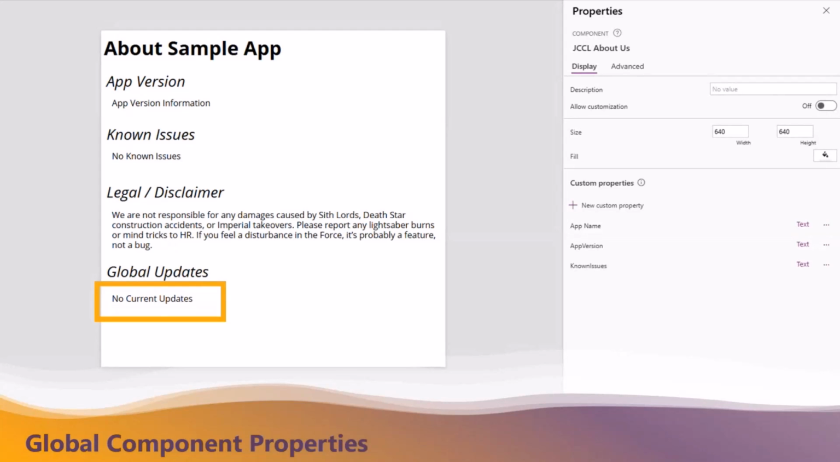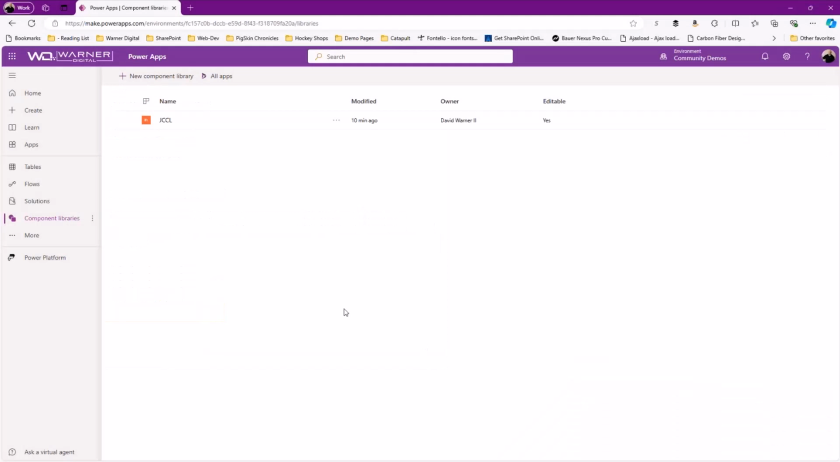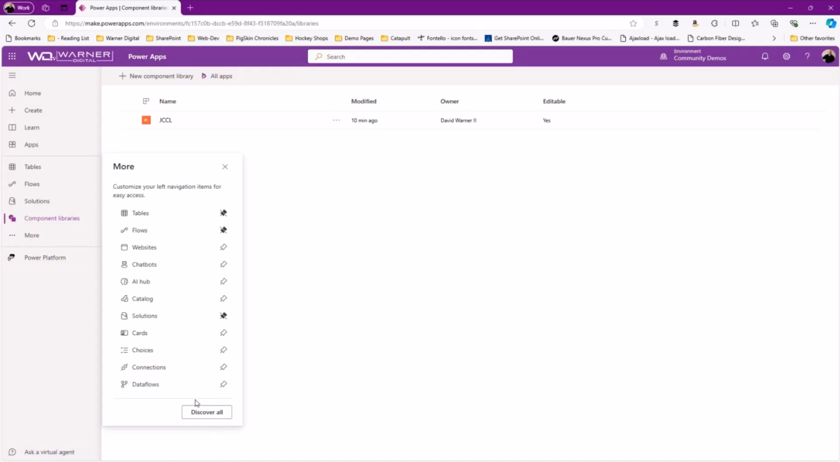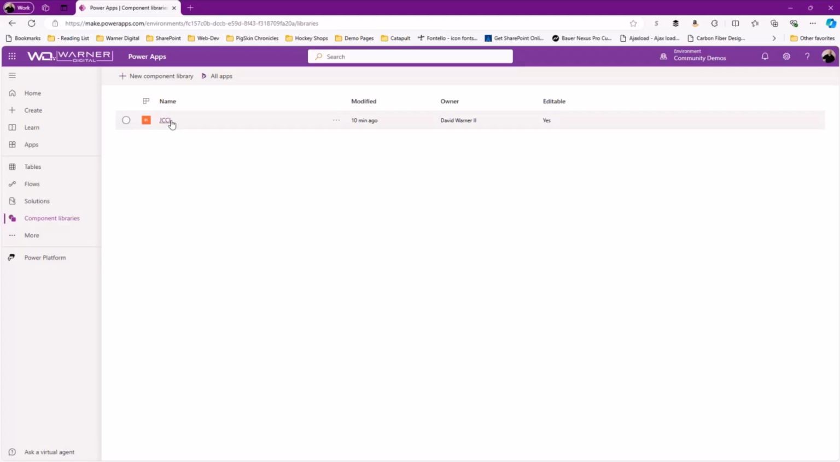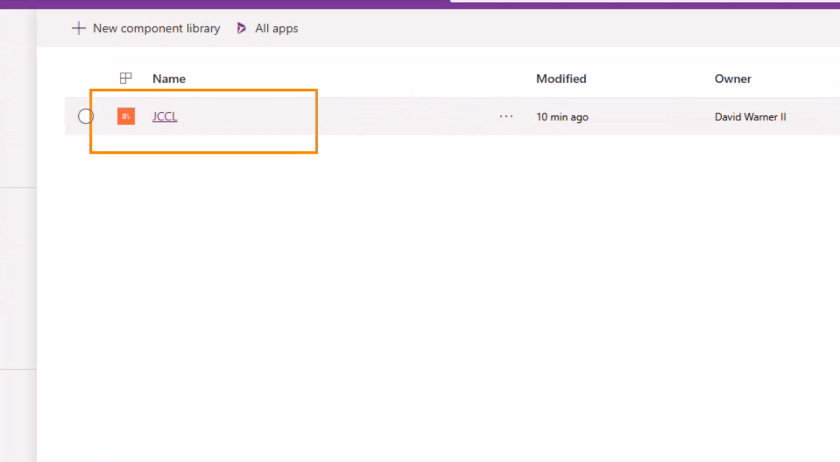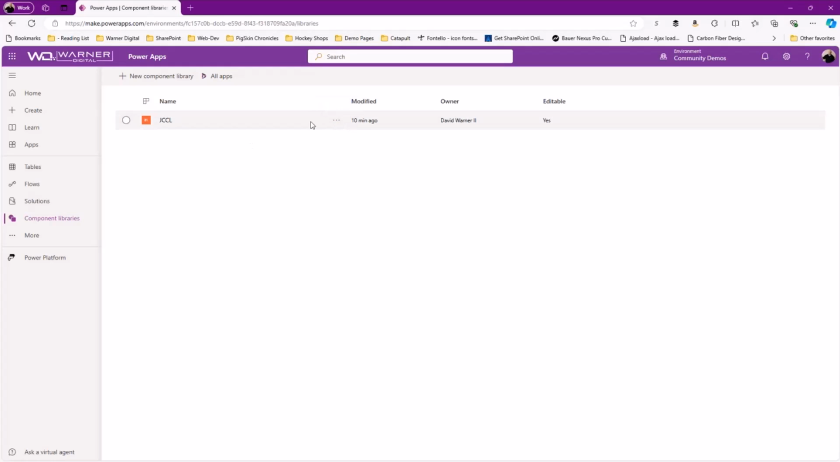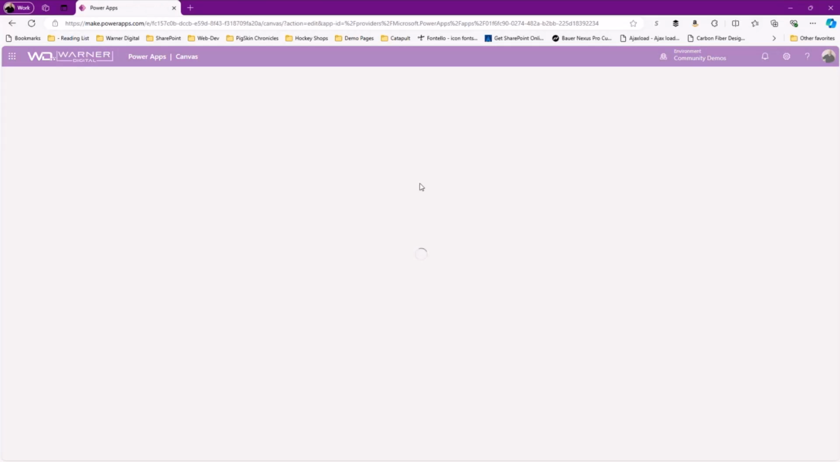Let's see what this looks like in action. I'm going to go over into my Power Apps environment at make.powerapps.com, and you're going to find component libraries here on the left. If you don't, you can always go to Discover All, and that'll show you component libraries. But I have mine pinned, which makes it super easy because I am a big fan of component libraries. I've got my Jedi Council component library here ready to go. I'm just going to edit that.